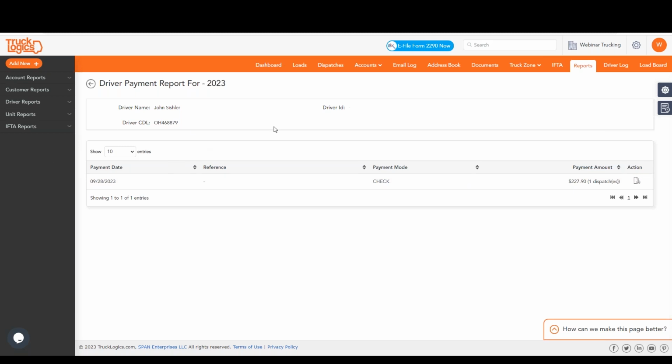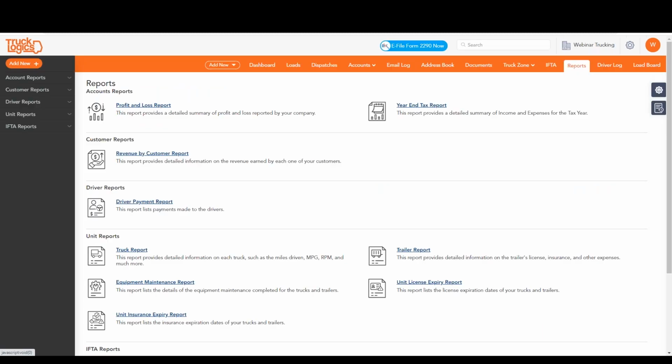So this is another way at the end of the year, you can compile everything that you've done in one simple report of what you paid that driver. A little separate from the driver settlement, but this is a total. This would be a good area in the reporting section that you can find all of that information.